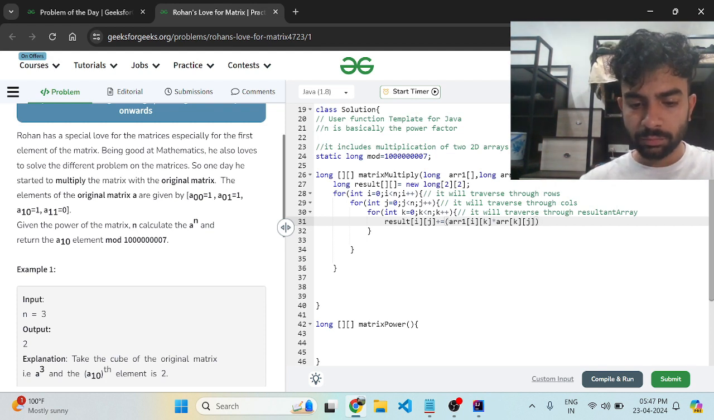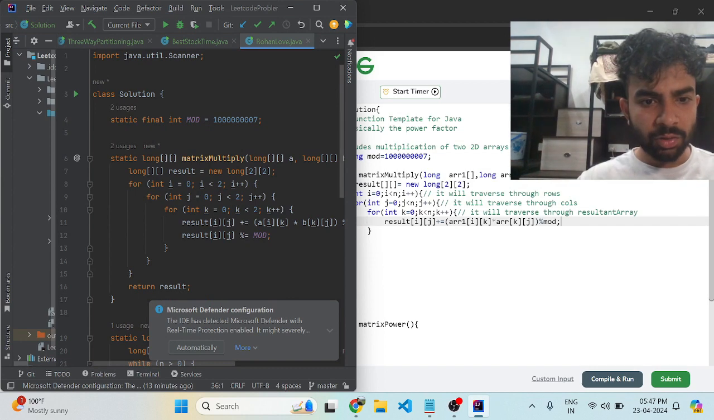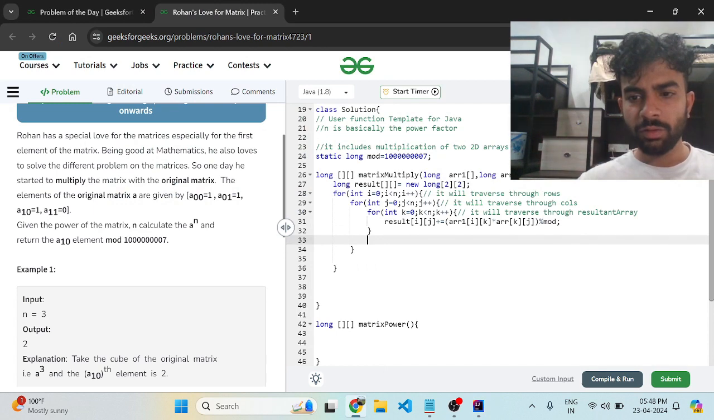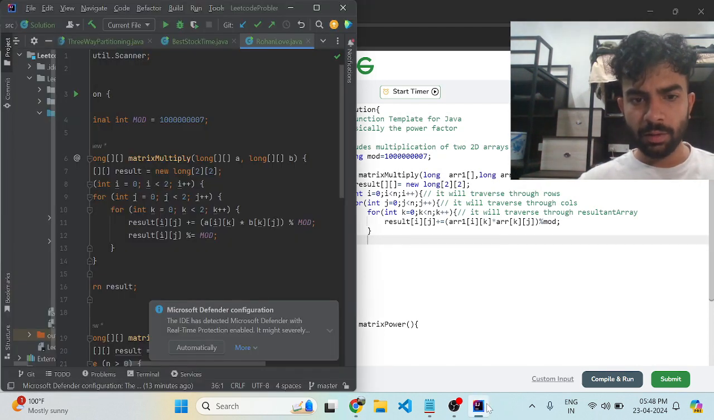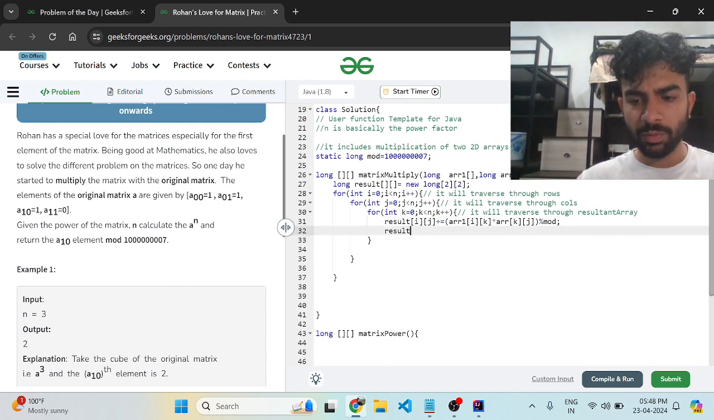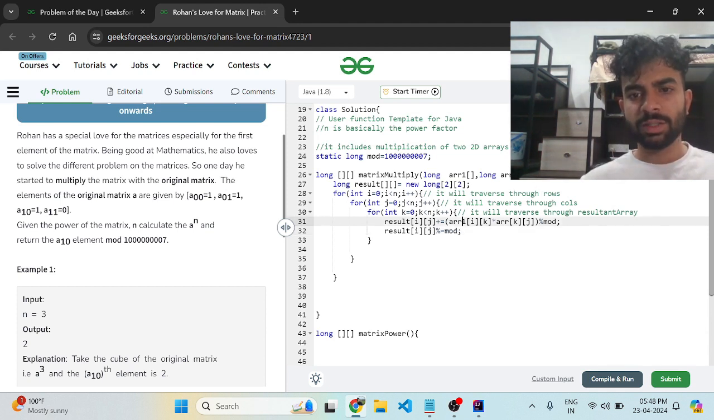We have to apply mod. So once the result is stored, we have to check the code to see if we are missing out on anything. No, we have computed the result. We have to lastly do the mod value again, because you can see in the problem statement, mod is being introduced multiple times. So result modulus equals to mod, and this mod is nothing but the value stored over here.